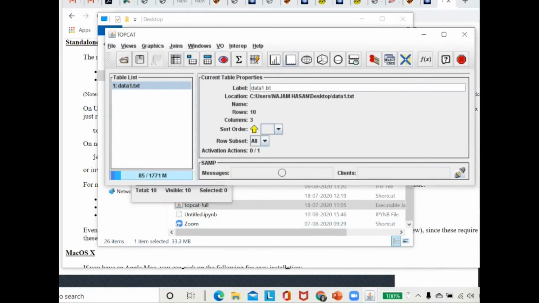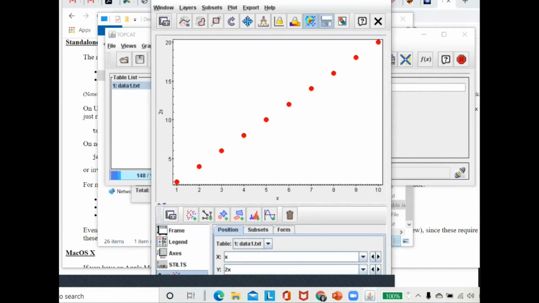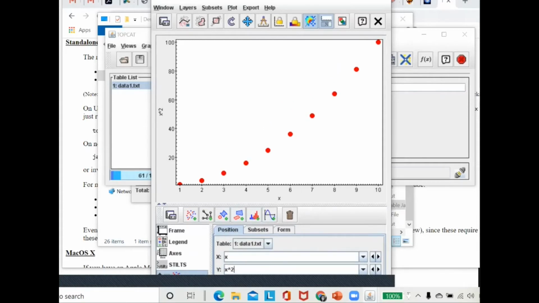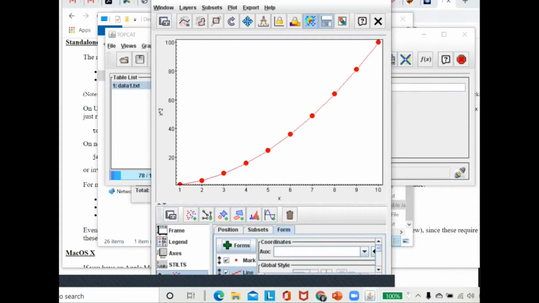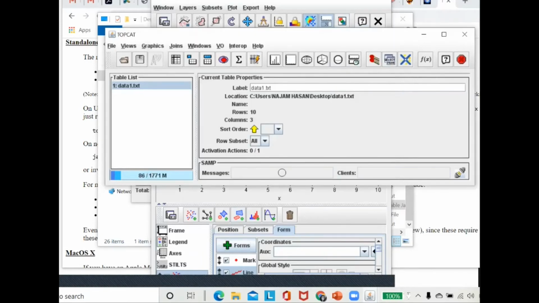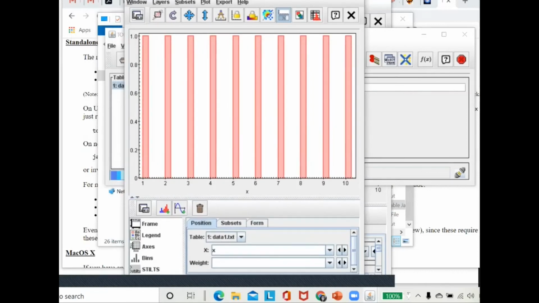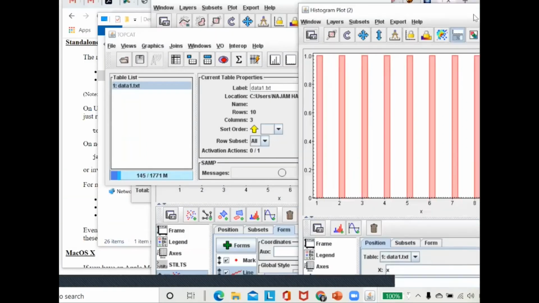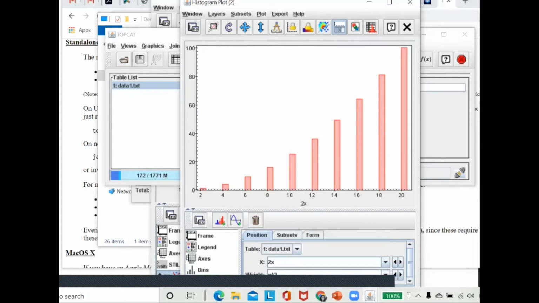And I can do scatter plots. So I can choose what is on the x-axis and what is on the y-axis and plot it here. I can add forms, add a line to it. I can choose the font of these points, colors of the points, sizes, and so on and so forth. We can do histograms and so on and so forth.